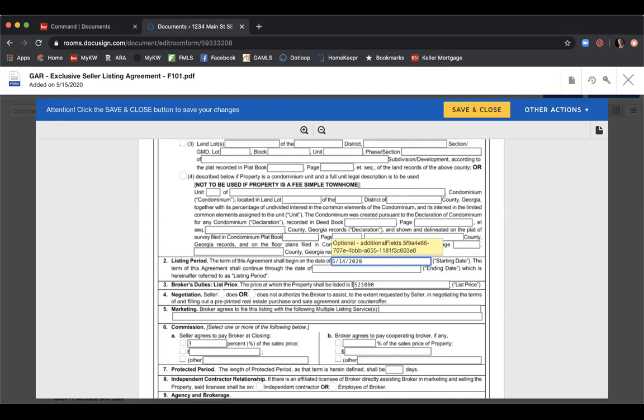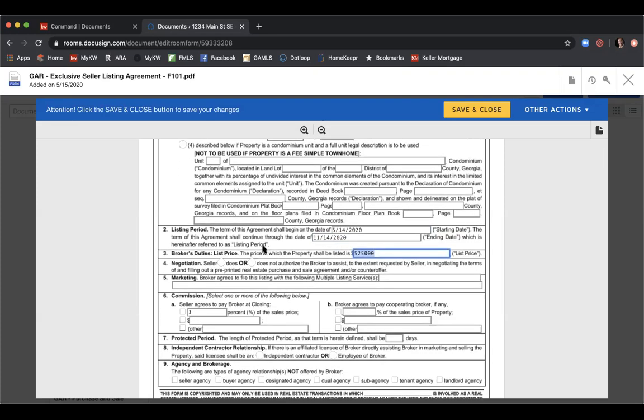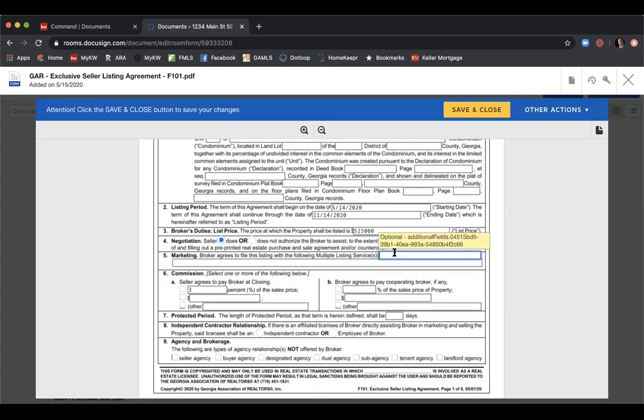But one thing that I love about DocuSign versus .loop is that you can click tab to go from one field to the next, which you were unable to do in .loop. So I typed in 5/14, and then the ending agreement will last for 6 months. So we'll just do November 14, 2020. And then I can click tab, and that'll take me to the next box, which is the list price of $525. And then I'll come over here to negotiation. Seller does have the right to negotiate. Fill in marketing. I'm just going to put FMLS, Georgia MLS, and KWLS.